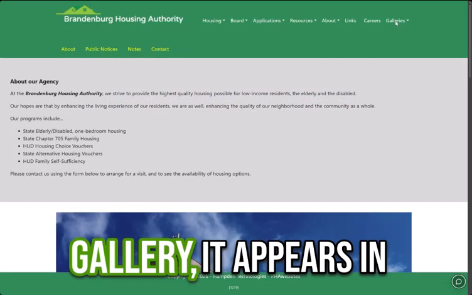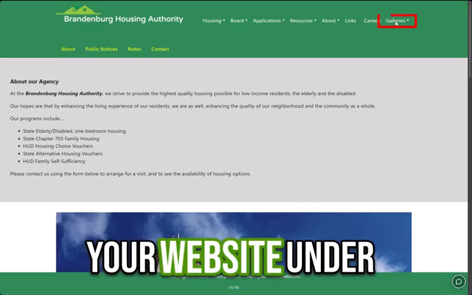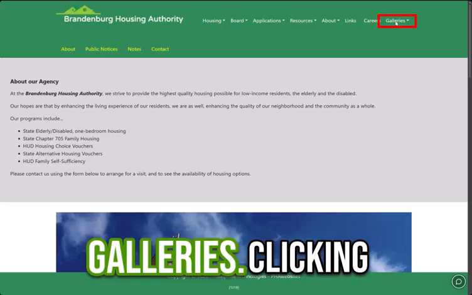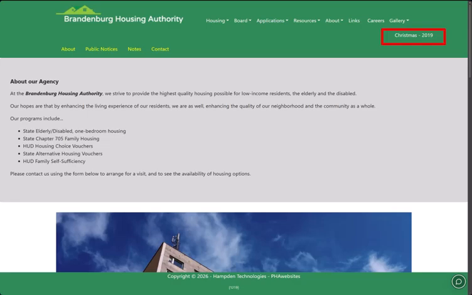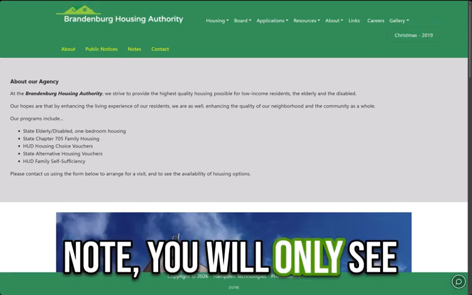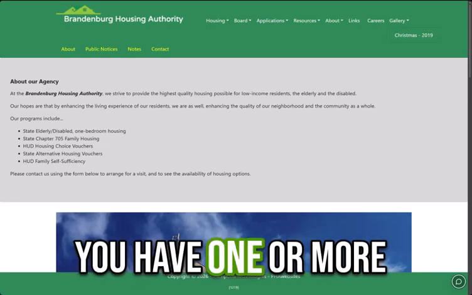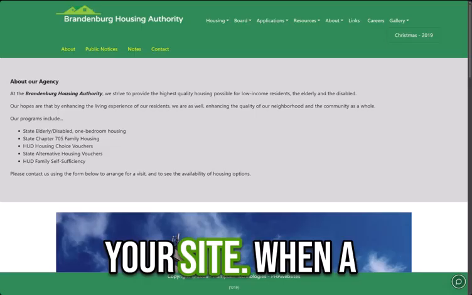When you create a gallery, it appears in the main navigation for your website under Galleries. Clicking that menu option will reveal any galleries that you have saved. Note: you will only see the Galleries option if you have one or more galleries saved for your site.